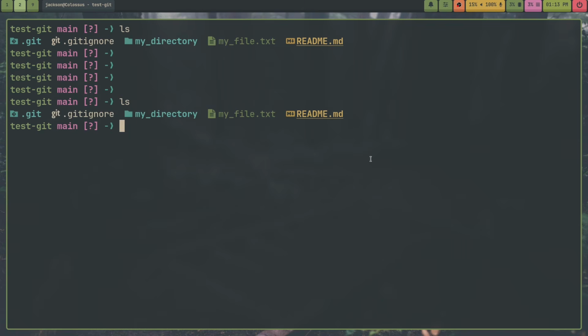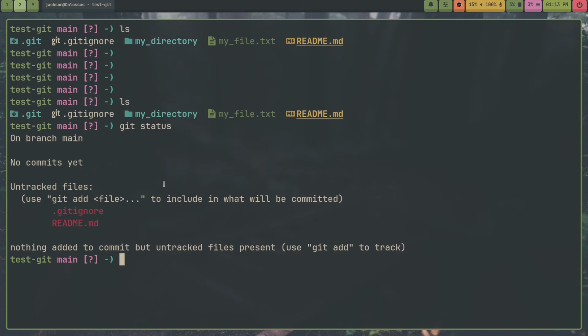So now if I run git status, you can see gitignore is a new file and readme is a new file, but there's no mention of these two items. Also .git is not specified because .git is the state directory. It's special.